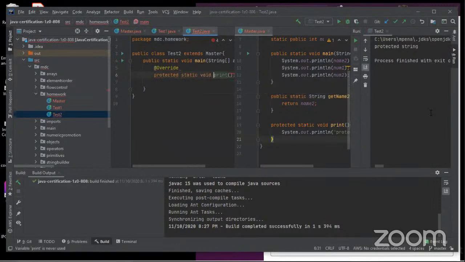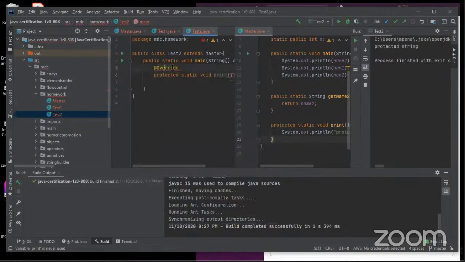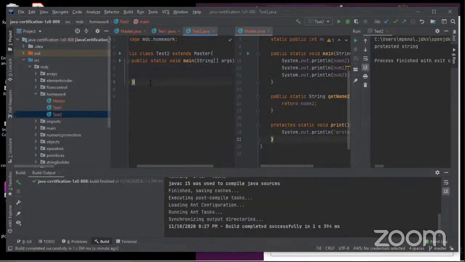Void. Right. Annotation is not allowed here. You know why? Because I am inside the main method, so I have to be outside. Okay, so I have to be outside here. So now I can paste this.